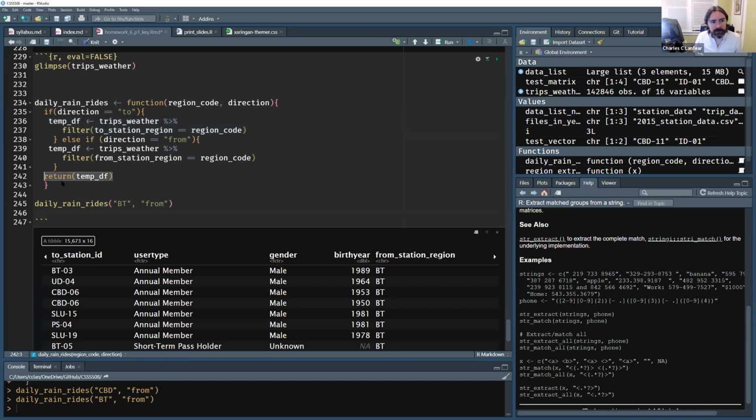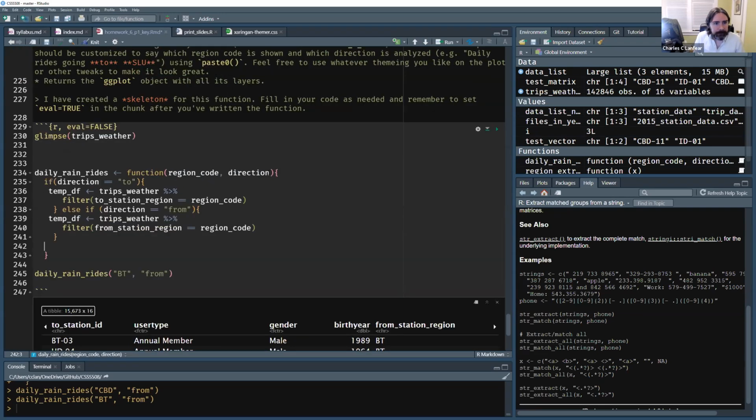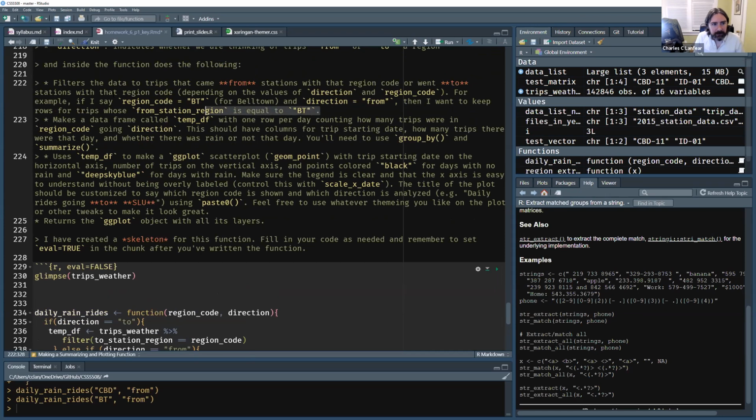Okay, so the next step of this, right? We've essentially finished this. Check, we're done with that. The next thing, though, is that we want to create a data frame called tempdf, but what it should contain is one row per day, counting how many trips were in that region code going that direction. Okay?